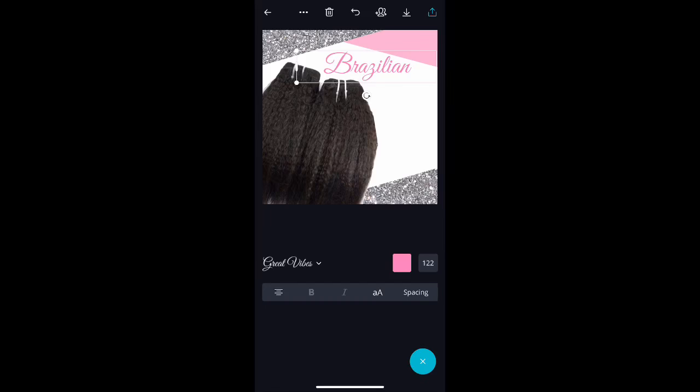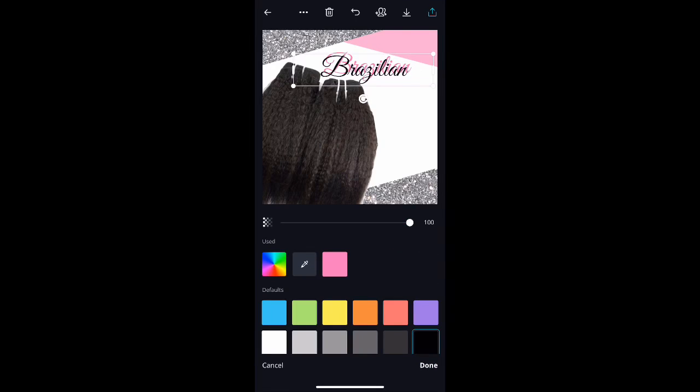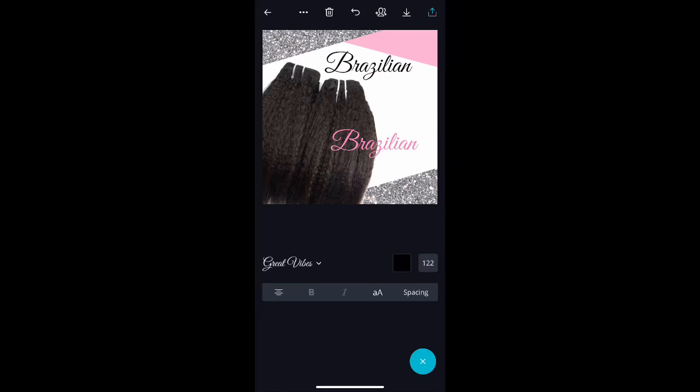So I decided to duplicate the text, change the color to black. That way I can have kind of a bordered look to the text. It's very tricky trying to lay them on top of each other when you're using your fingers, but that's pretty much what I did.